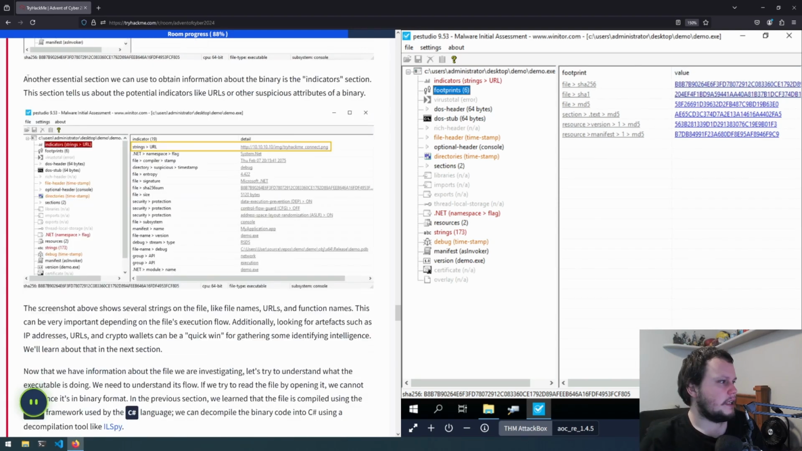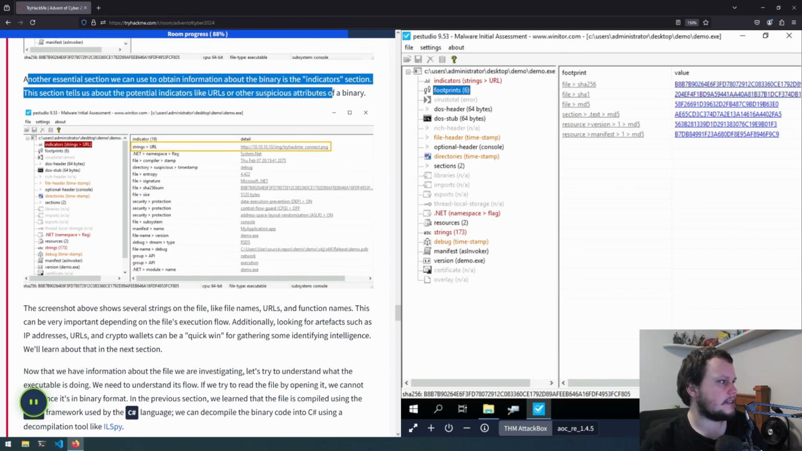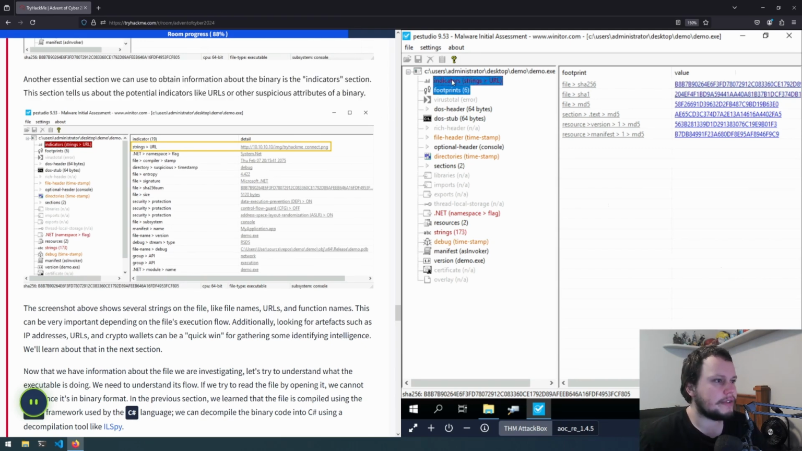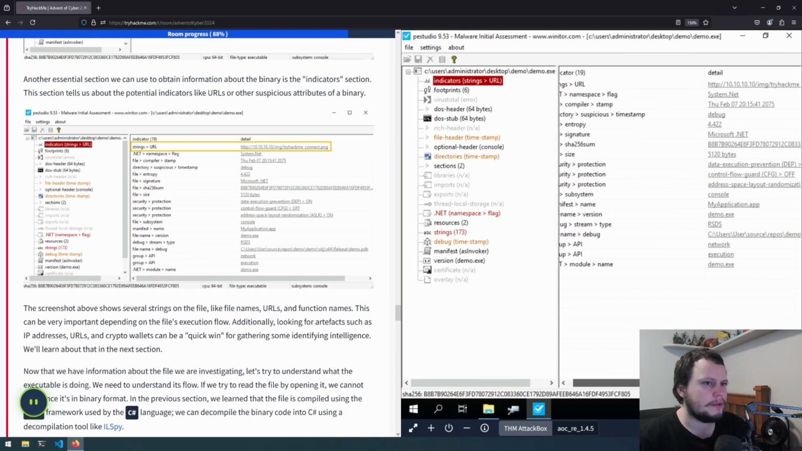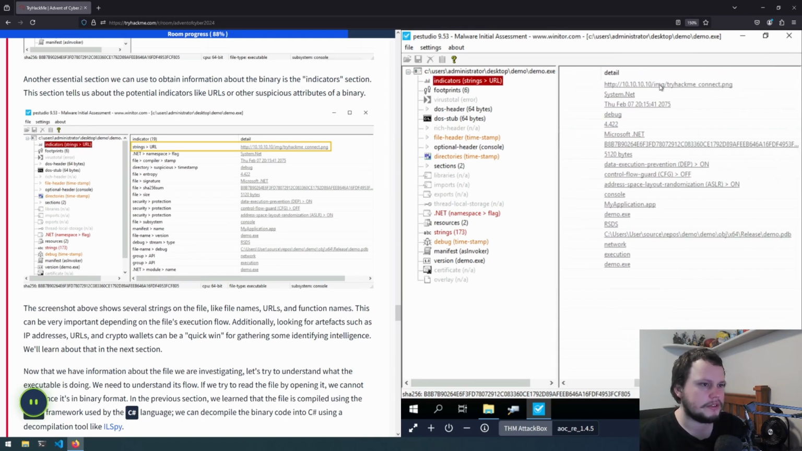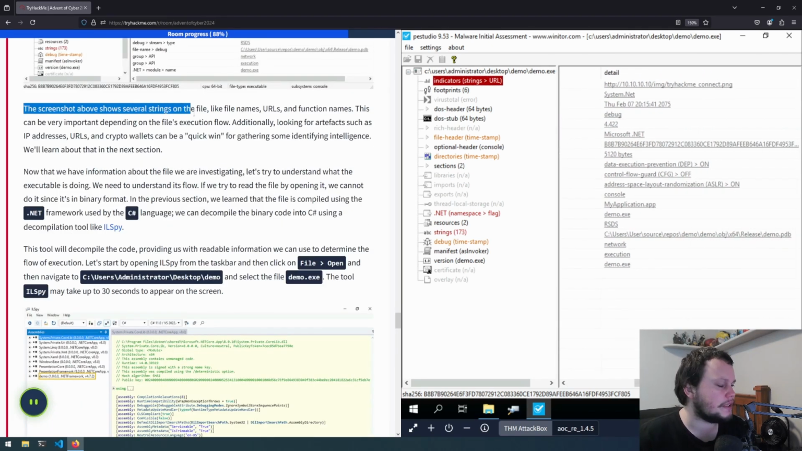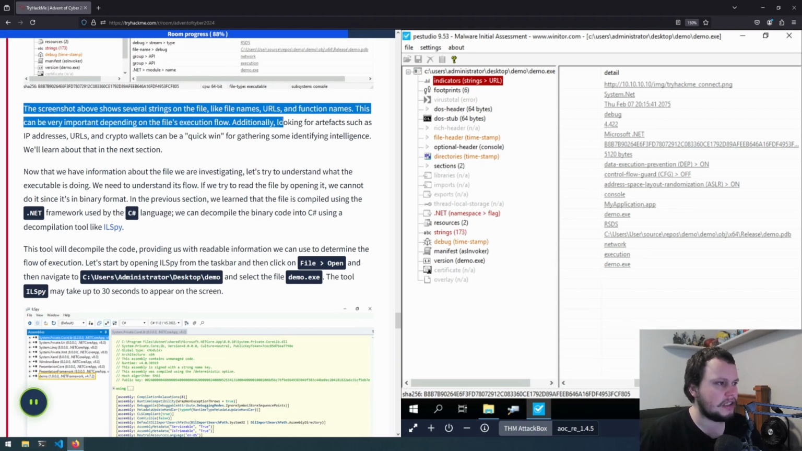Another essential section we use to obtain information about the binary is the indicators section. This section tells us about potential indicators like URLs or other suspicious attributes of the binary. So indicators right here. There is a URL which points to this address. The screenshot above shows several strings in the file, like file names, URLs, and function names. This can be very important depending on the file's execution flow. Additionally, looking for artifacts such as IP addresses, URLs, and crypto wallets can be a quick win for gathering some identifying intelligence.